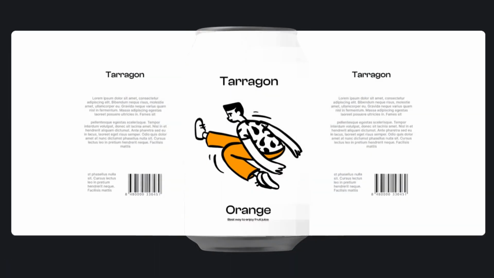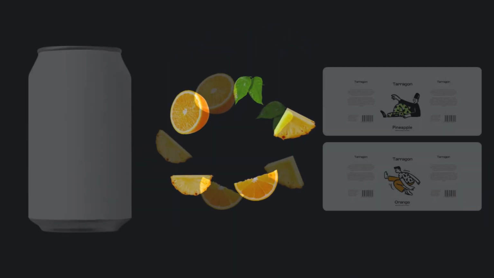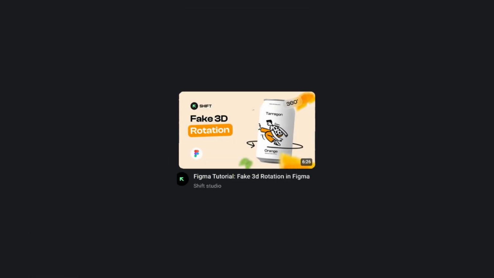Then we have the can itself. Next are the wrappers for the can. We have two of them. Then the background texts and the fruits images. I am using images similar to the original effect. Now let's give life to this effect.